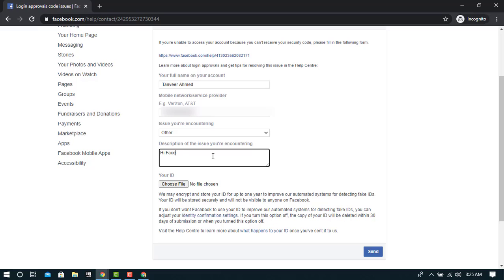Hi Facebook team. So guys, you just have to write a good description of what you are facing. Write the full thing that you faced and your issues. So guys, you just have to write a full appeal to get back your account. So here I just wrote a simple appeal to get my account. Let's see. Then you just have to submit your ID.